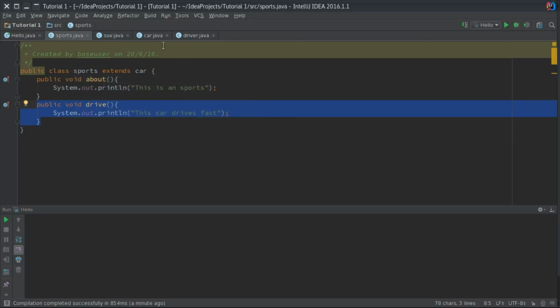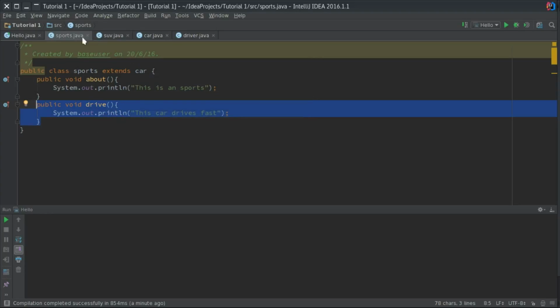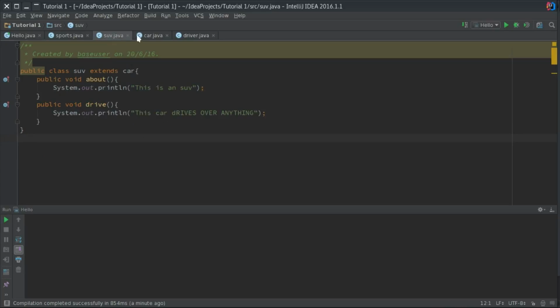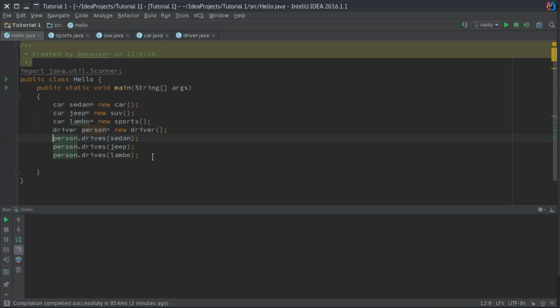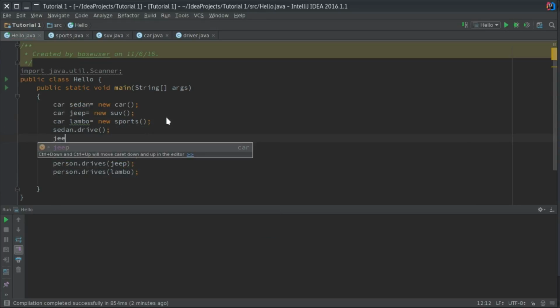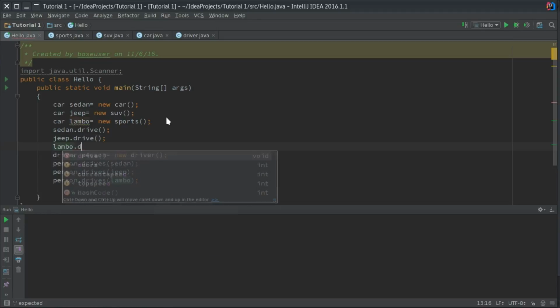So let's just say this: the drive functions of the subclasses are given more priority than the drive function of the superclass. I said that, right? But what's actually happening is the drive function of the subclass overrides the drive function of the superclass if a given type of subclass is calling the drive function. So in simple words, I'm not going to remove this. I'm just going to say sedan.drive over here, jeep.drive over here, and Lambo.drive over here, right?